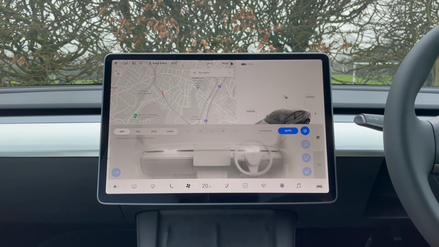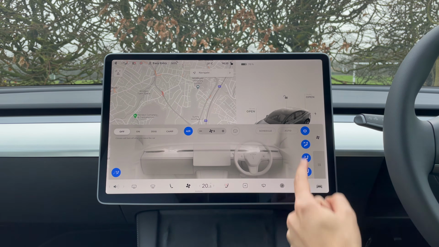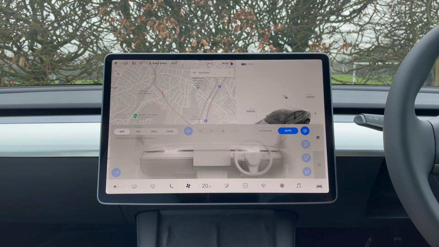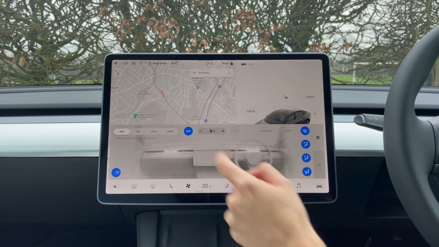In manual mode, you can toggle air conditioning, which will help remove moisture from the air. It uses a bit more energy and it cools the air slightly, but it's really good to use in winter because it can help reduce the fogging that occurs on the windows.